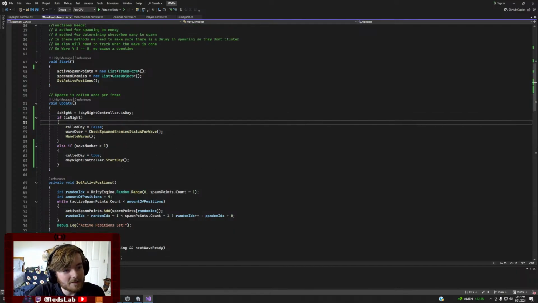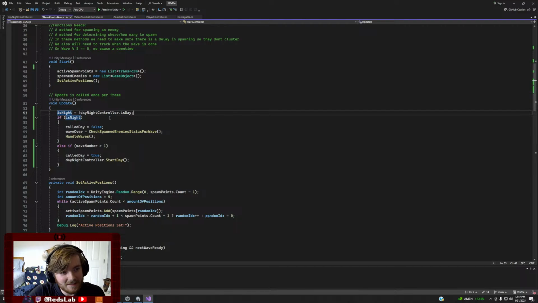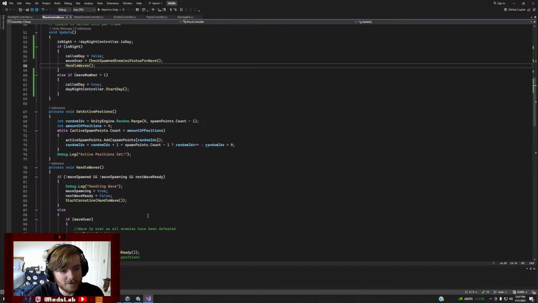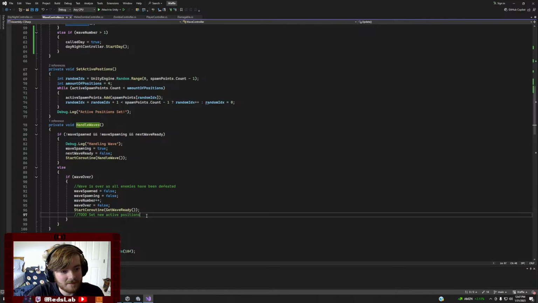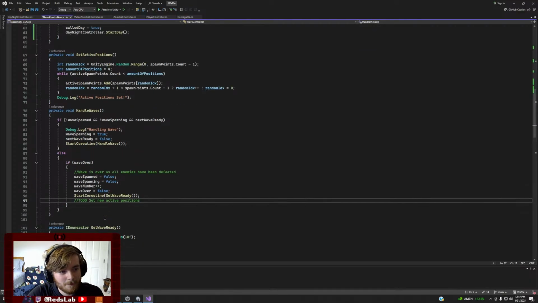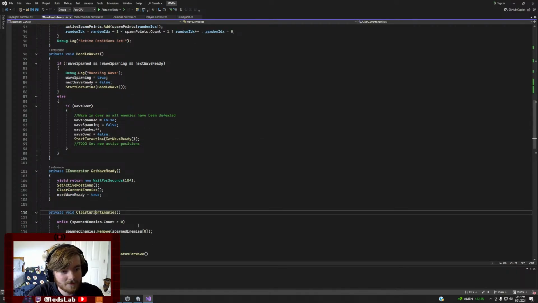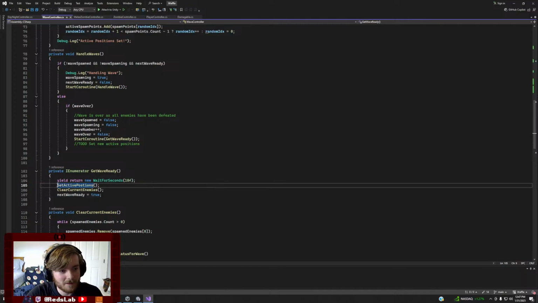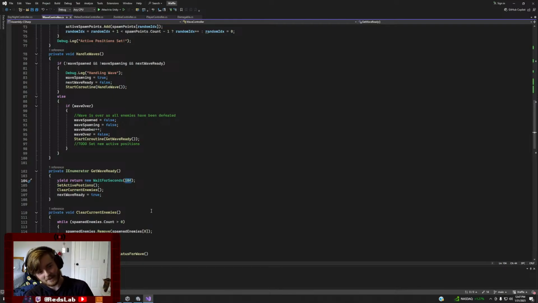So we're going into this wave controller. We're setting is night is not equal to the day night controller is day. So once that is, we're handling the waves. Next, we set new active positions if the wave is over. That is actually going to be handled, so we're clearing enemies correctly. We get next wave ready because we wait 10 seconds for that. We want to wait some time for the next wave to come. Setting active positions, clearing the current enemies, and next wave ready is true.